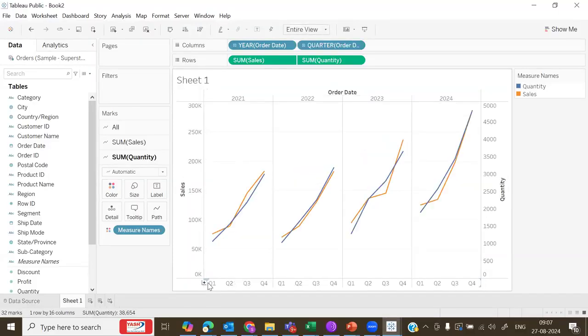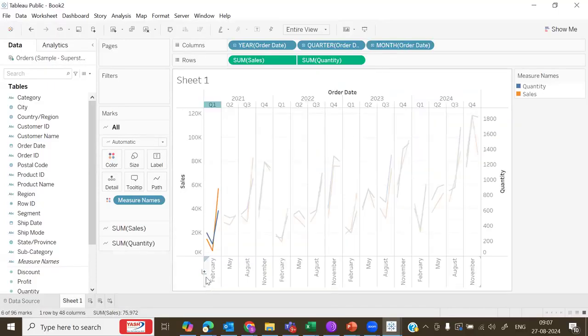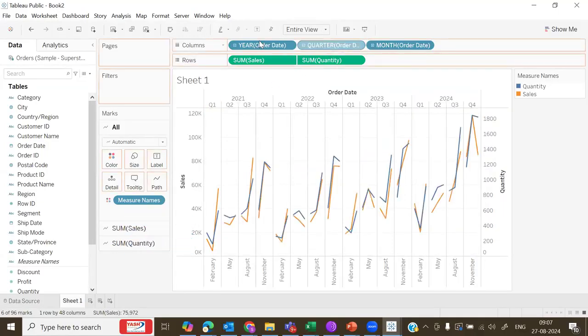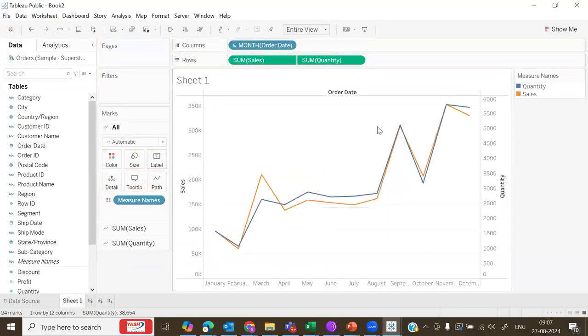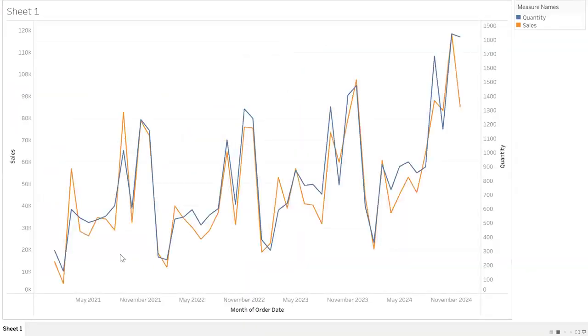If I drill down further, this is by quarter. Okay. Let me drop this. Okay, this is by month. If I want month and year both together, then I will take this. This makes sense. Yeah, so now if you see here, this is how you can compare. Like if I am selling more quantity, is my sales increasing? Obviously, there would be a direct relationship between the quantity sold and the sales.